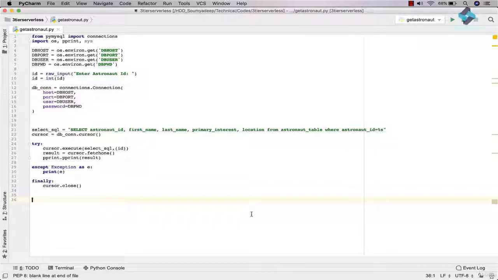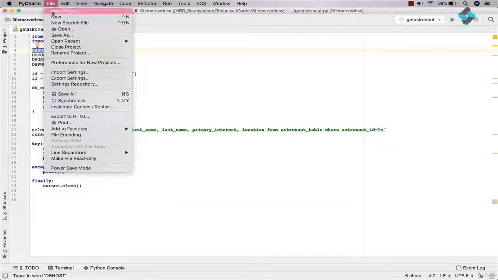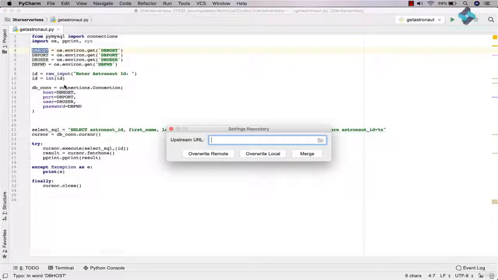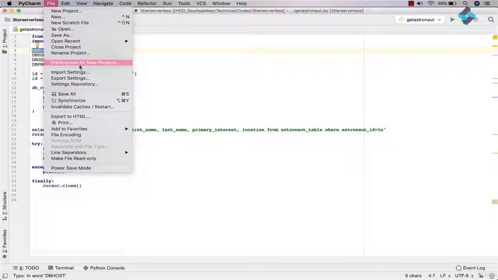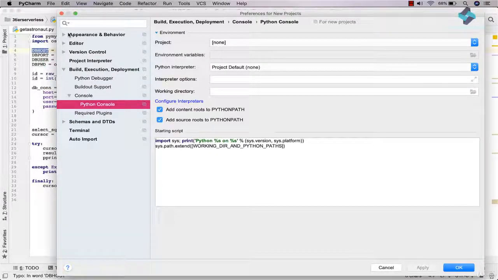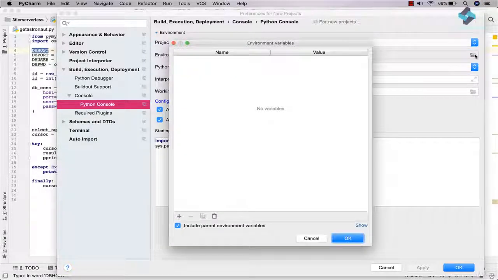Now let us try to run this program. Before that, I'll have to set up these variables. Now in Python, it is done using some settings, but in Java and Node.js it would be different. In PyCharm, the way you set the settings is here. In the preferences, you have to go to Build, Execution, Deployment, then Console, and then Python Console. It says environment variables; there's no environment variable as of now. I'll click here and then add.